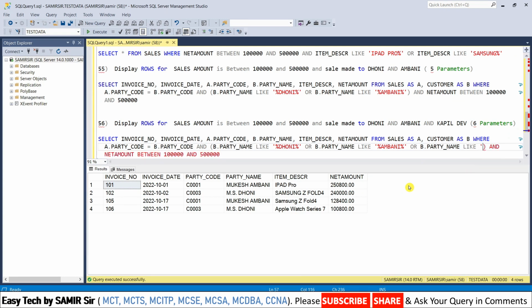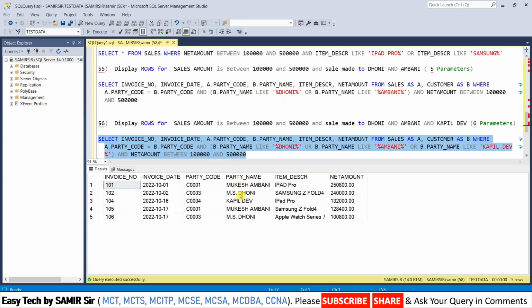Like, I'll say Kapil Dev percentage. Okay, and net amount is between 1 lakh to 5 lakh. Fine, badhiya. Earlier the 5 parameter query gave me 4 records. Let us see. I am adding this, the query was showing results only for Dhoni and Ambani. Now it should also show me results for Kapil Dev. Okay, Mukesh Ambani, MS Dhoni, Kapil Dev.